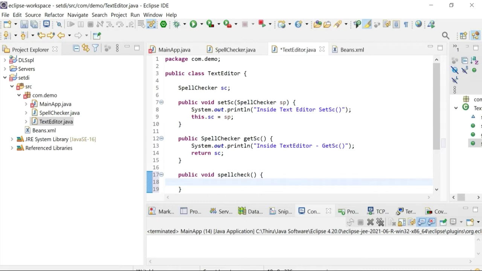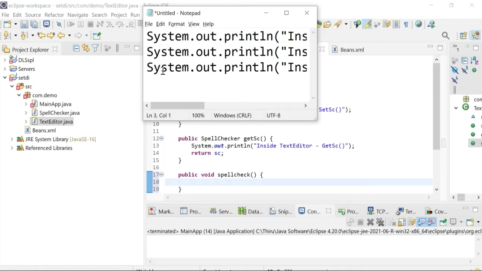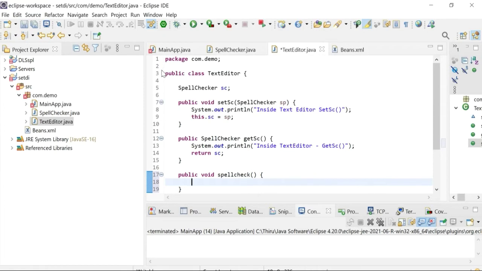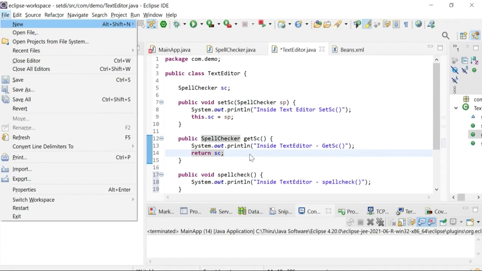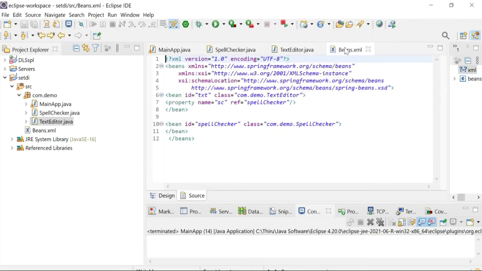Here we can give any message, any text. I just give inside text editor spell check. That's it. Okay, now let's move to the beans.xml file. Here we need to configure.